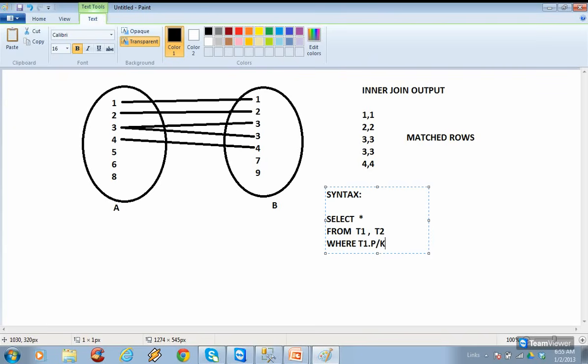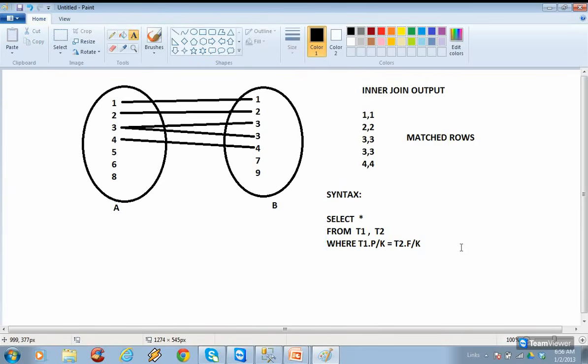So what is the primary key we have? Whatever be the primary key equals to table T2 dot foreign key. So this is the rule we have to follow. Okay. So syntax is very simple. If you want to join table T1 comma table T2, so this is the syntax. Select star from T1 comma T2 where table T1 primary key is equals to table T2 dot foreign key.